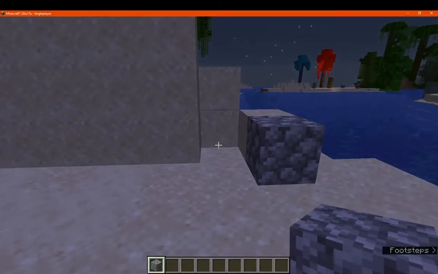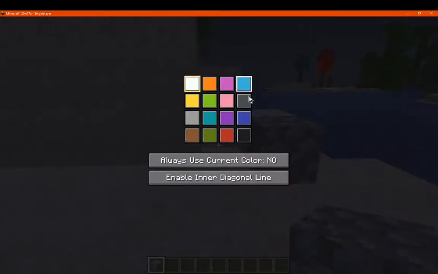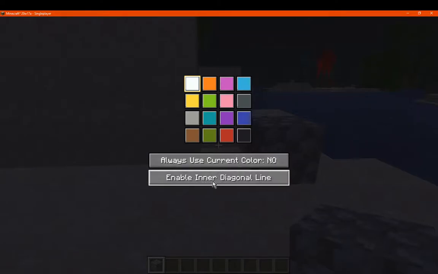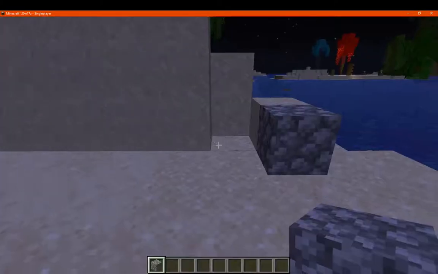If we use the left Alt key, you can switch between the color of the block meter lines that will be measuring, and you can always have it use the current color that you've got selected, or you can have it so you can change the inner diagonal line to be enabled or disabled. So we'll just leave this on by default.